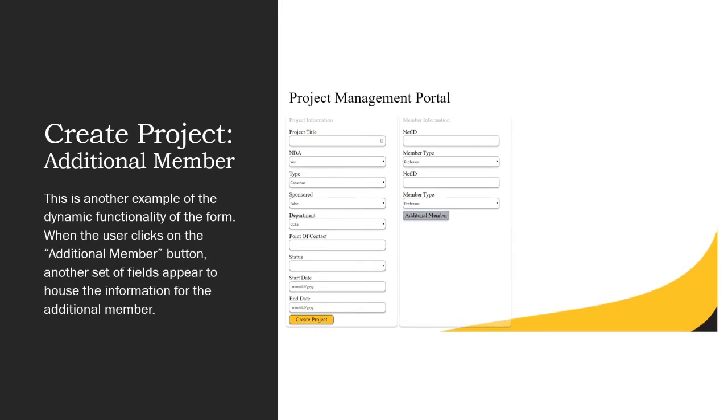Moving on, another dynamic element of this form is the additional member button. This button, when pressed, adds in another group of fields associated for each user, specifically the net ID and member ID.